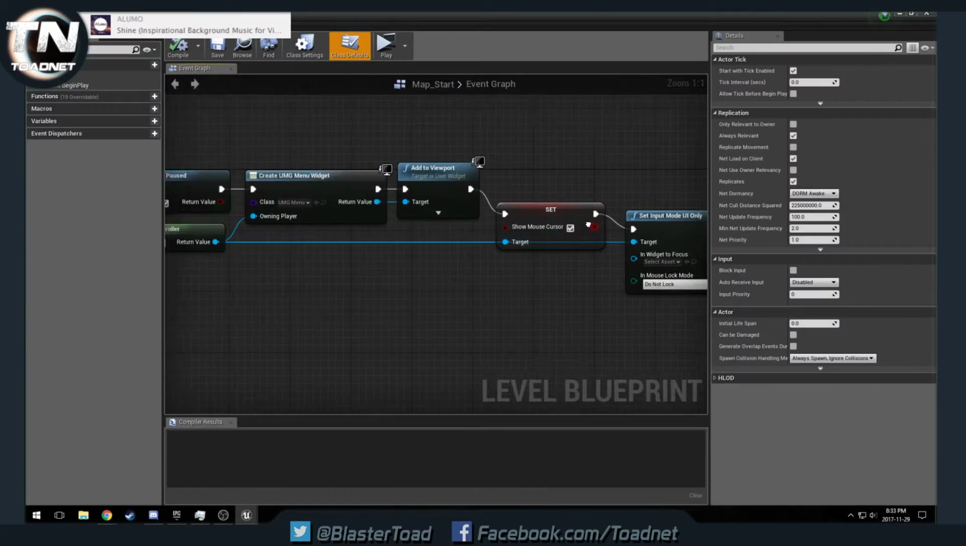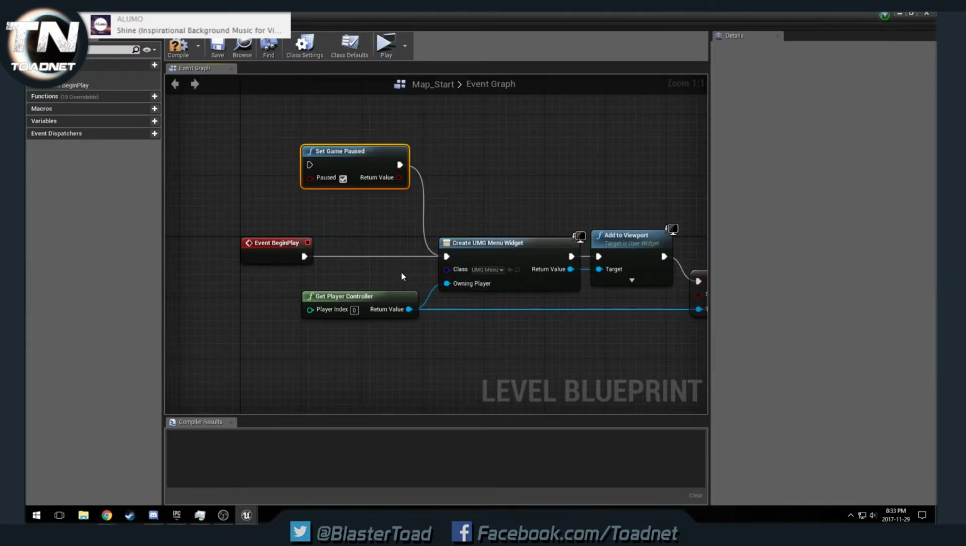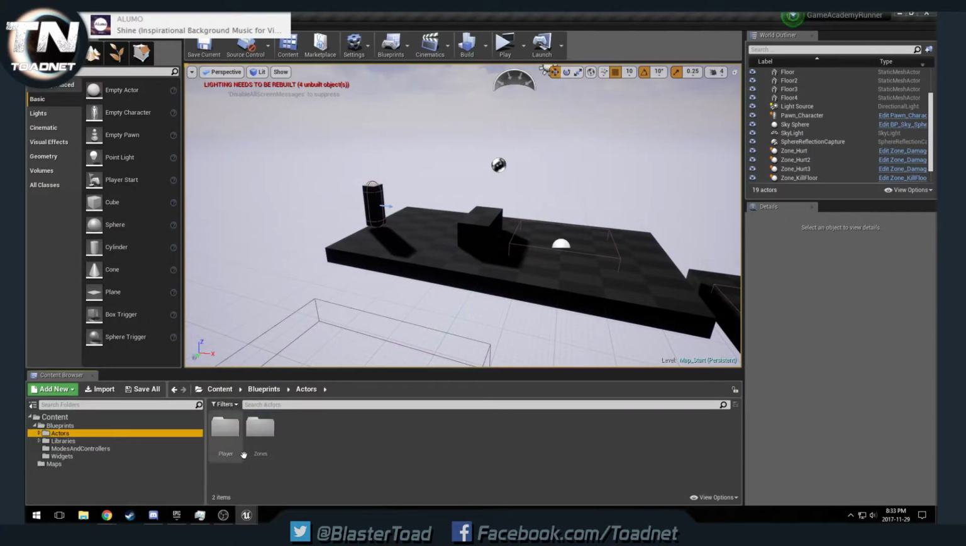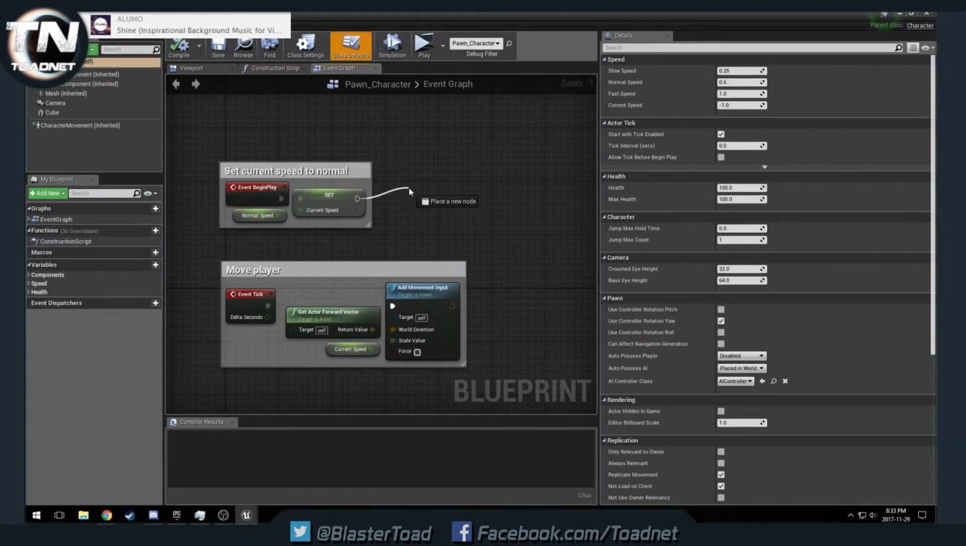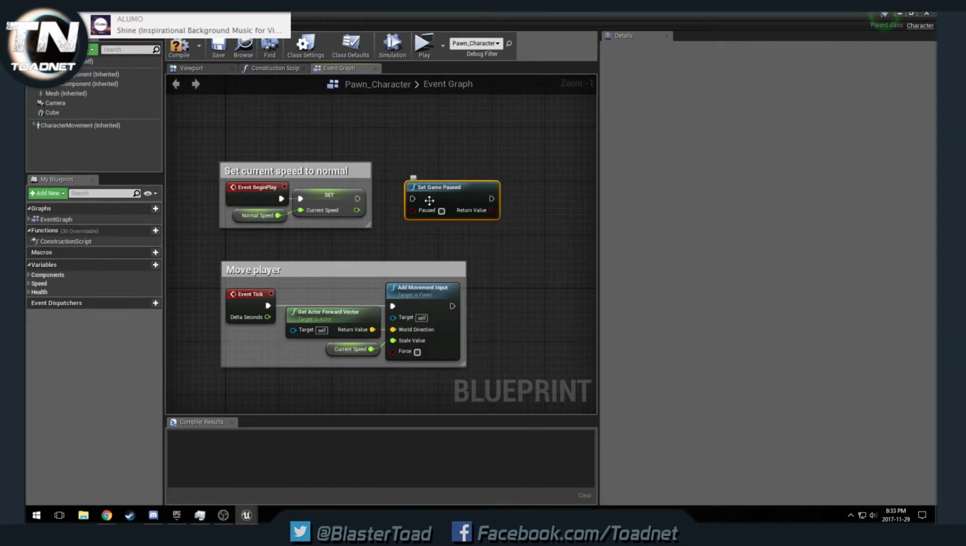Open level blueprint. And we are going to skip past game pause. So we're just going to pull that away, showing that we've skipped it. Compile, save. Then on our player character, on event begin play, we are going to pause. Set game paused. There we go. So now the game will not pause until the pawn character has been made.